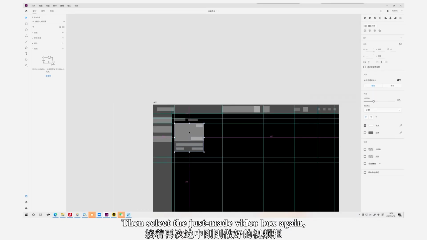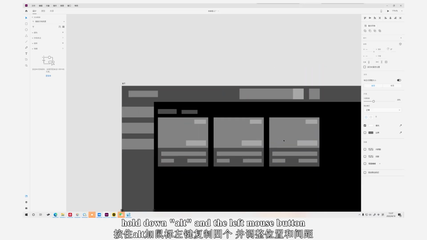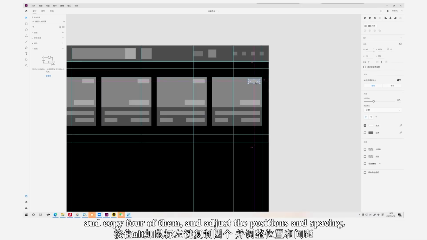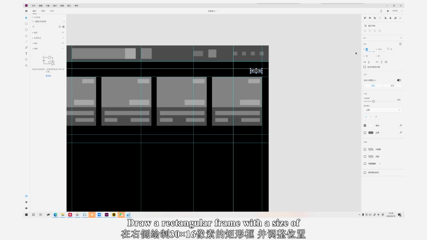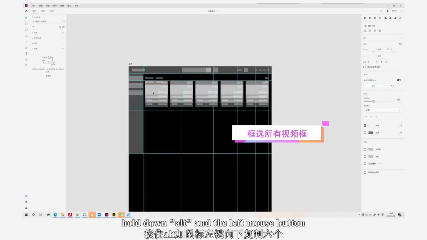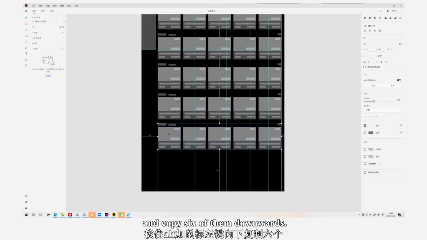Then select the just made video box again. Hold down Alt and the left mouse button and copy 4 of them, and adjust the positions and spacing. Draw a rectangular frame with a size of 30 multiplied by 16 pixels on the right side and adjust the position. Then select all the video boxes again. Hold down Alt and the left mouse button and copy 6 of them downwards.